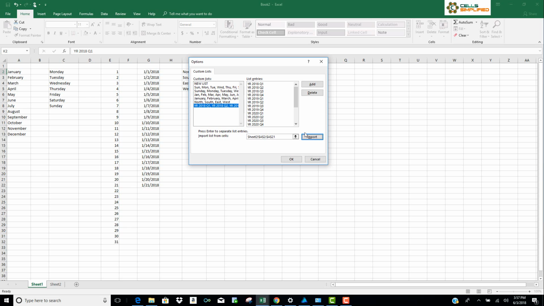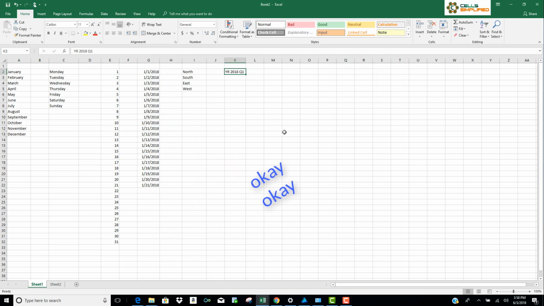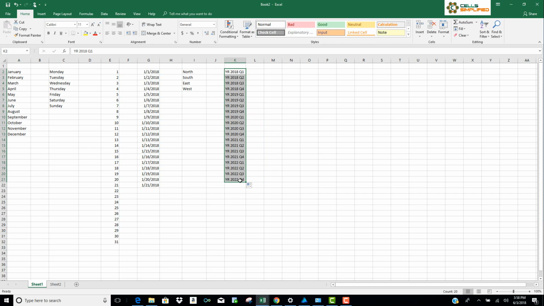So you can see Excel has formatted it in our list entry areas and also added it to our custom lists section. So now we're going to click OK and click OK again. I always forget the second OK. So now we're going to try to drag down again, and you can see that we are able to drag this out for the 5 years that we had listed on sheet 2.